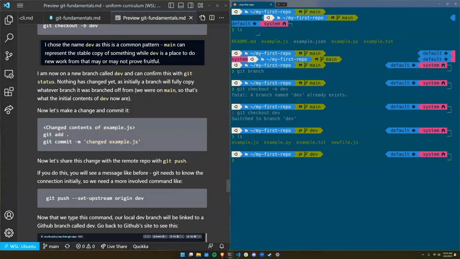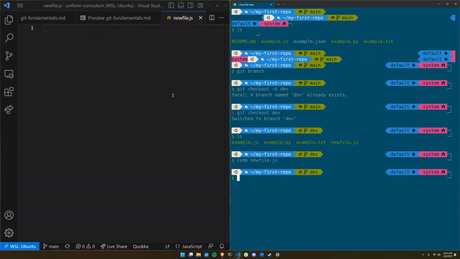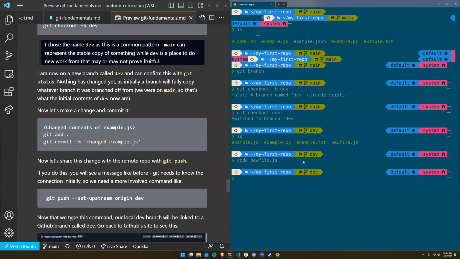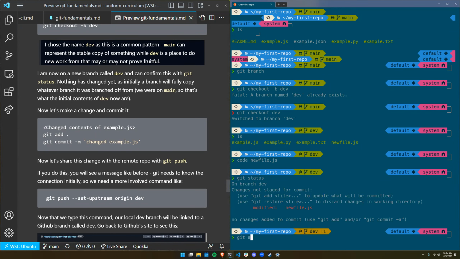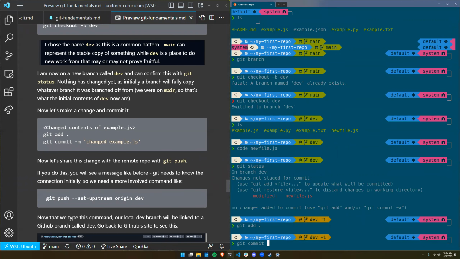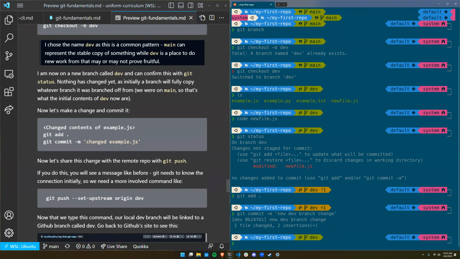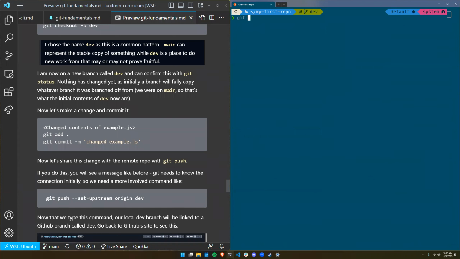So maybe I want to make some changes here. Like maybe I'll open up that new file.js, and I'll just write, let x equals 1, x plus equals 1. Doesn't really matter. I'll close it. And then back here, I can say git status. I'll do git add dot, and I will commit that change and say new dev branch change. And I'll say git status. So at this point, I made a change.